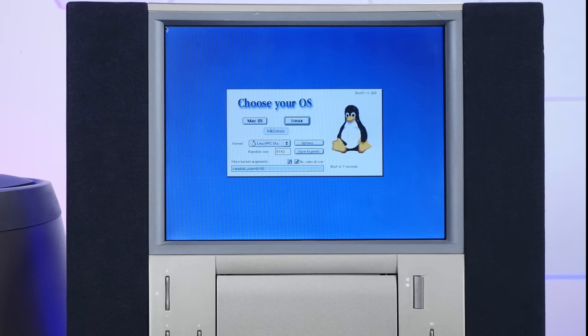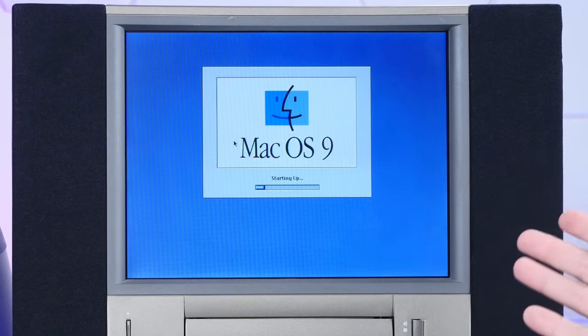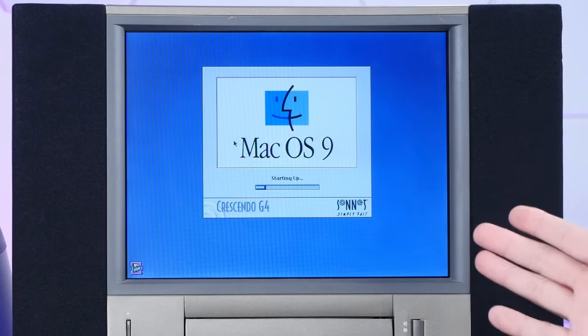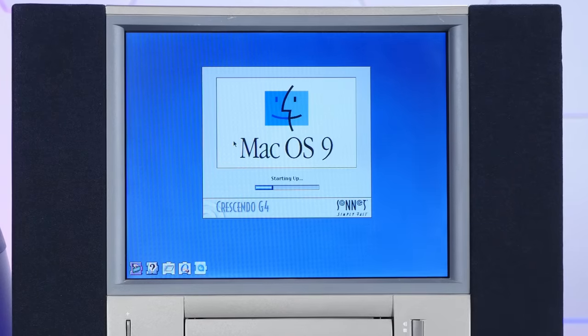Oh yeah, I forgot I installed Linux on here. We're not going to mess with that now. Yeah, this is the most upgraded 20th anniversary Macintosh in the world. Crescendo G4. Oh my goodness, I cannot believe it. This is so incredibly exciting.